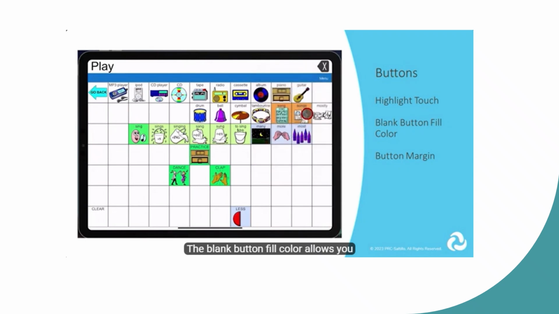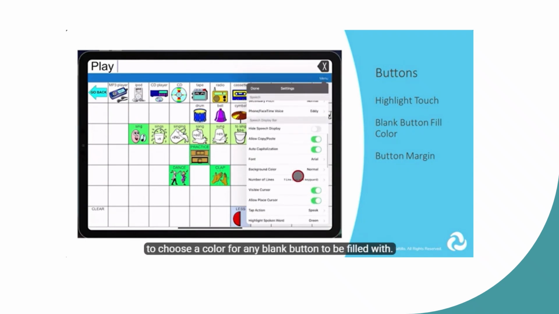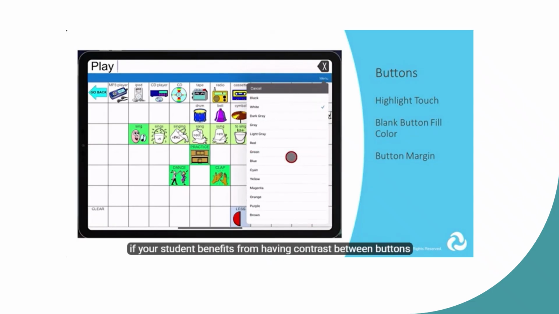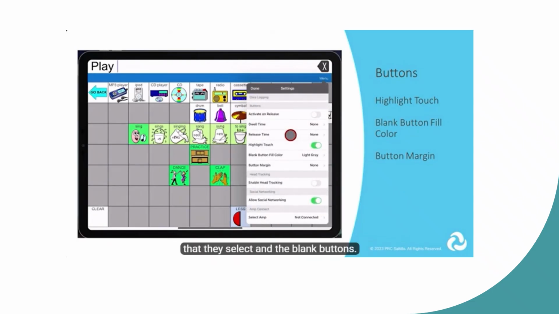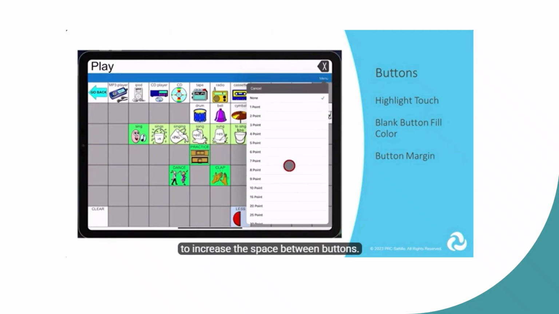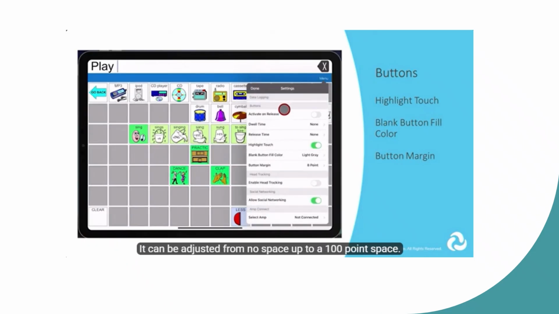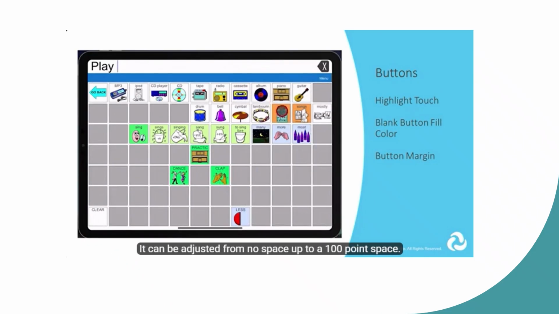Button fill color allows you to choose a color for any blank button to be filled with. This can be helpful if your student benefits from having contrast between buttons that they select and the blank buttons. The button margin feature allows you to increase the space between buttons. This is helpful if the individual has motor needs that would benefit from it. It can be adjusted from no space up to 100-point space.